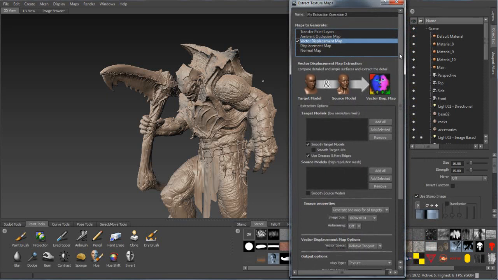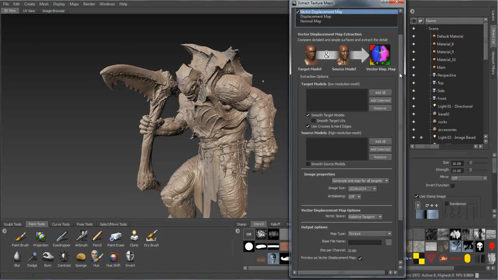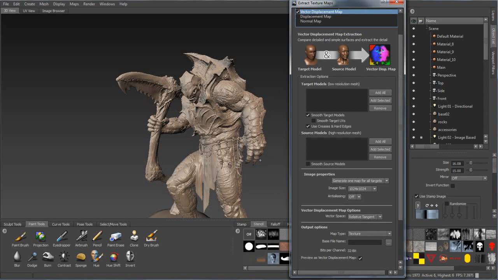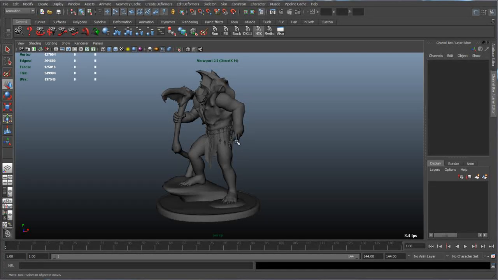Now the nice thing about these is that we can map them onto a DX11 shader and actually see them in Viewport 2.0. Once that's done, we can go back to Maya, and I'm going to show you what it looks like in Maya. And once again, we're back in Maya. I already have the model open. You can see what it looks like.